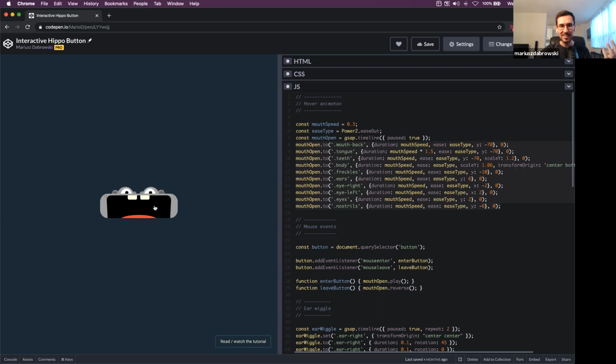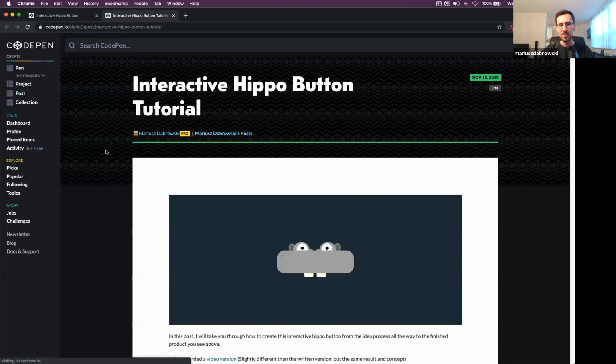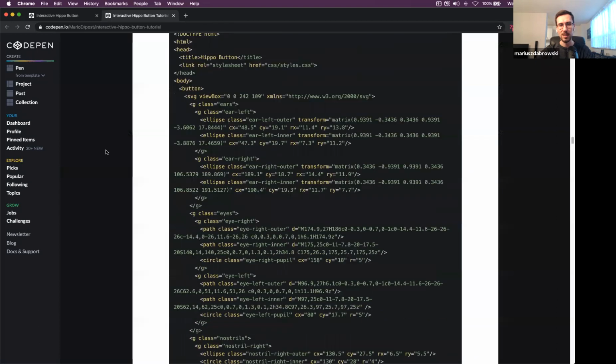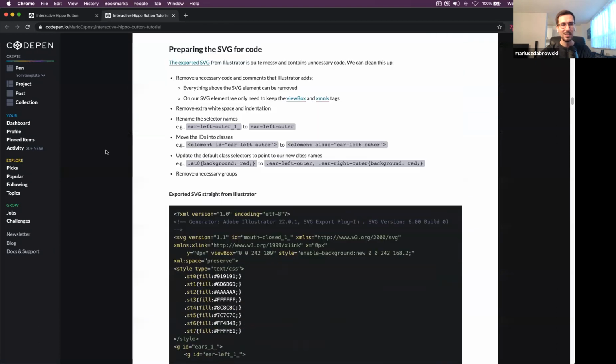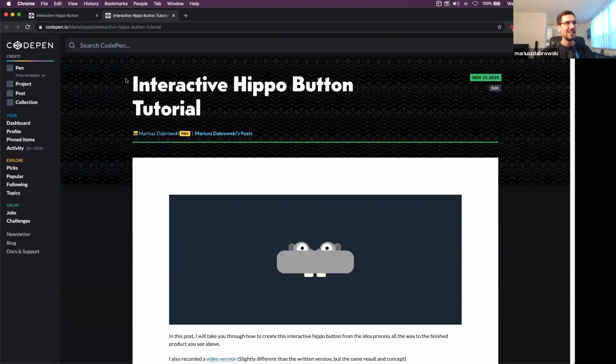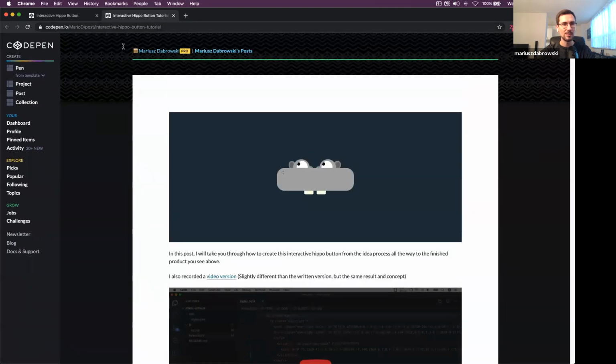And if you're interested in this hippo button or how to use GreenSock, I've actually created a written and a video tutorial that goes step by step on how to create this hippo button. So if you have 20 minutes or maybe hours, because you might have to pause a lot, I would say if you're interested in GreenSock, go ahead and watch the video or read the tutorial.